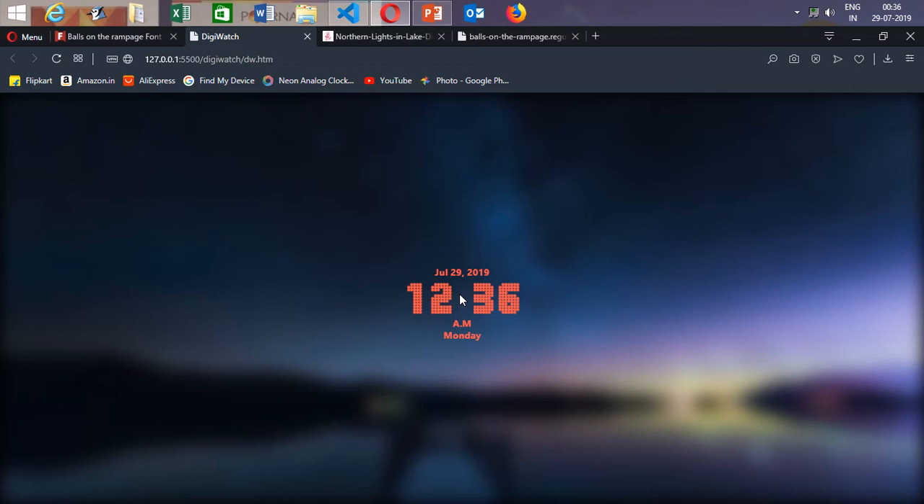And the best part is that for 00 and 12, 12 would be showing up. So you don't need to care about the 24-hour format or anything like that. And since there's AM, there won't be any confusion between morning and nighttime. So without any further ado, let's start making this on VS Code.